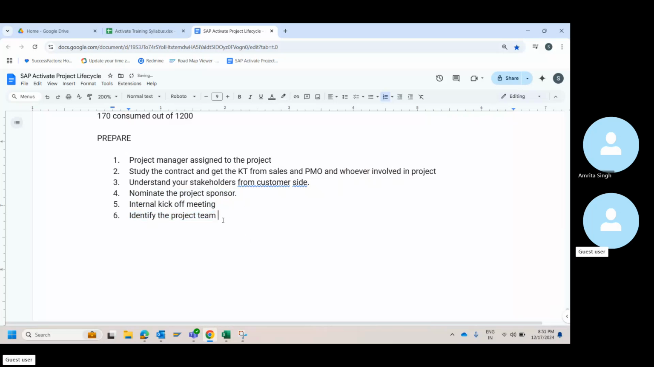Identify the project team and take care of logistics. If you have to travel, who will travel alongside, the visa arrangements, accommodation, all the stuff you'll have to take care of in relation to your project, because as a project manager you are supposed to do all of this. Not necessarily that you have to get the visa yourself. It's just that you have to coordinate between multiple departments, is what I'm trying to say.